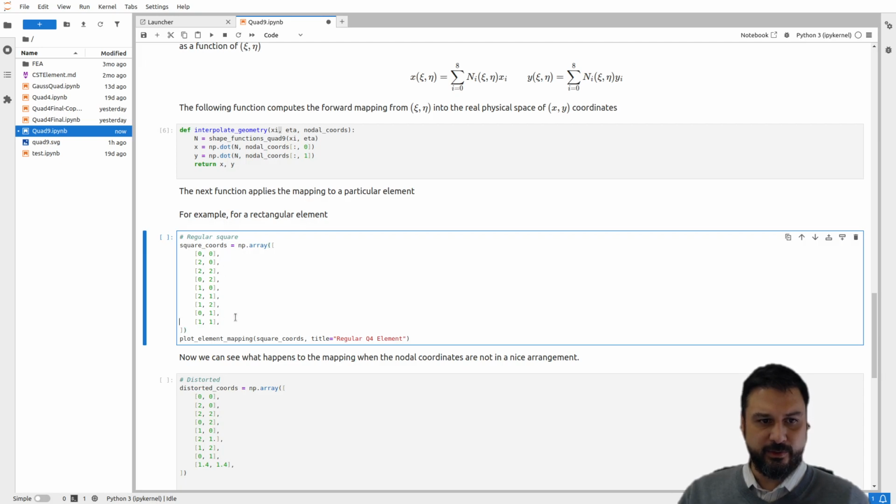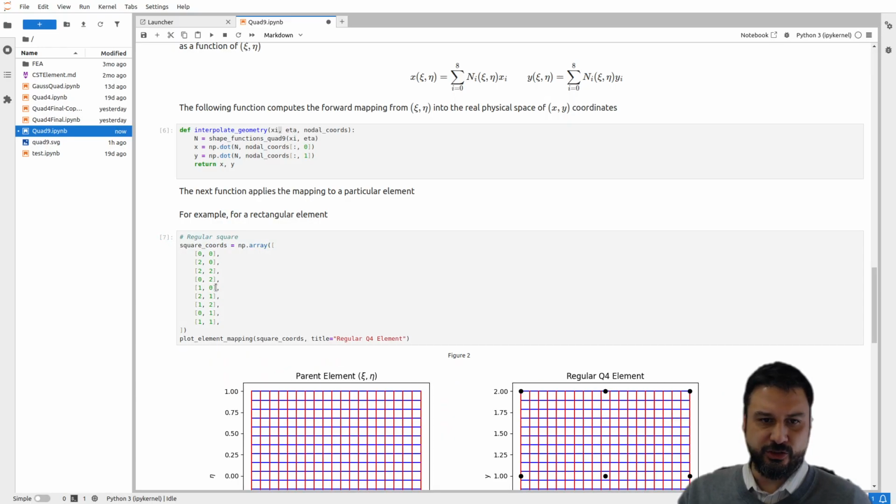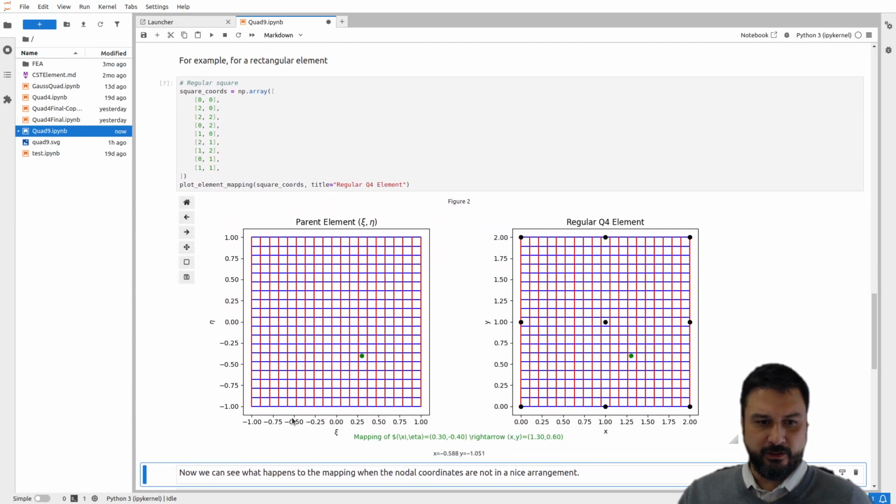So let's start with a regular square. This is just a square located in, I'll just show you. On the left-hand side is the parent domain. You can see it goes from -1 to 1 in chi, and -1 to 1 in eta, so that's the parent. Here's the location of a point I've singled out in the plotting function. And all the blue lines are equal eta value, and all the red lines are equal chi value.